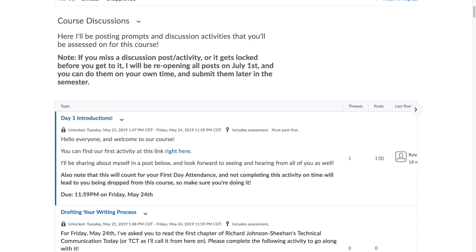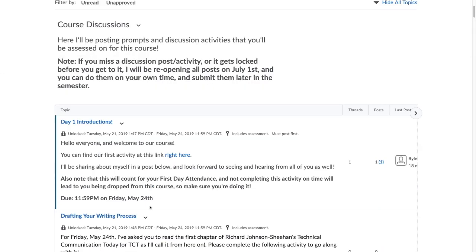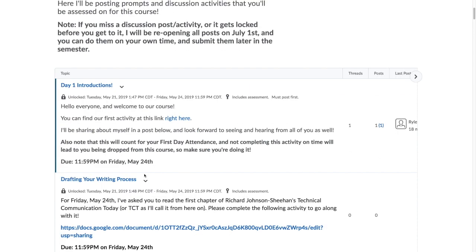And for whatever reason, what comes along with that is that in order for me to have something that shows up on your calendar that tells you that this is due, I have to make sure that I lock it, which again is really annoying. So up here at the top, you're going to notice that I have said I'm going to be reopening all the posts on July 1st, so if you get behind on something, I'm going to make sure that these all stay visible to you so you can get to them whenever you've got the time.